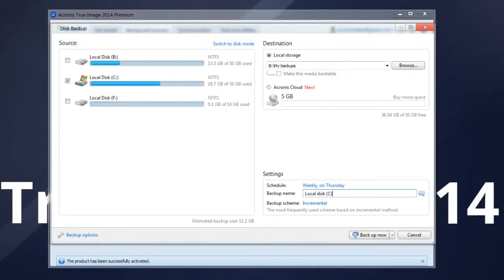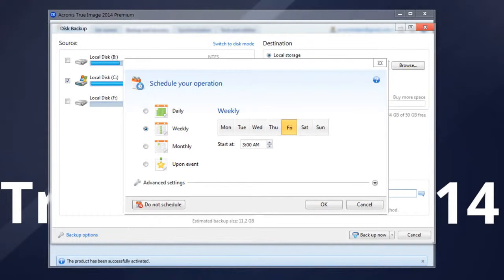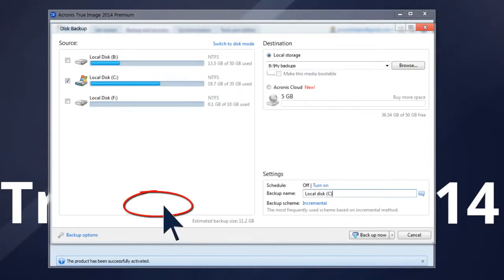Scheduling is turned on by default for all backups. To turn off scheduling, open the Scheduler window. Click the Turn On link to the right of Schedule while configuring the backup. Clicking the Do Not Schedule button turns off the scheduler for the current operation only.